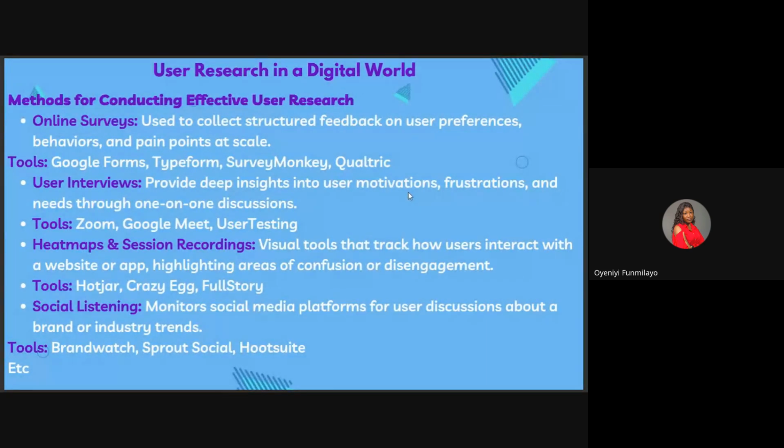Another trap that I see a lot of people falling into is they use ChatGPT to conduct online surveys. I'm not saying you should not use ChatGPT. Of course, if you put in proper prompts and all of that, ChatGPT will give you whatever you want.